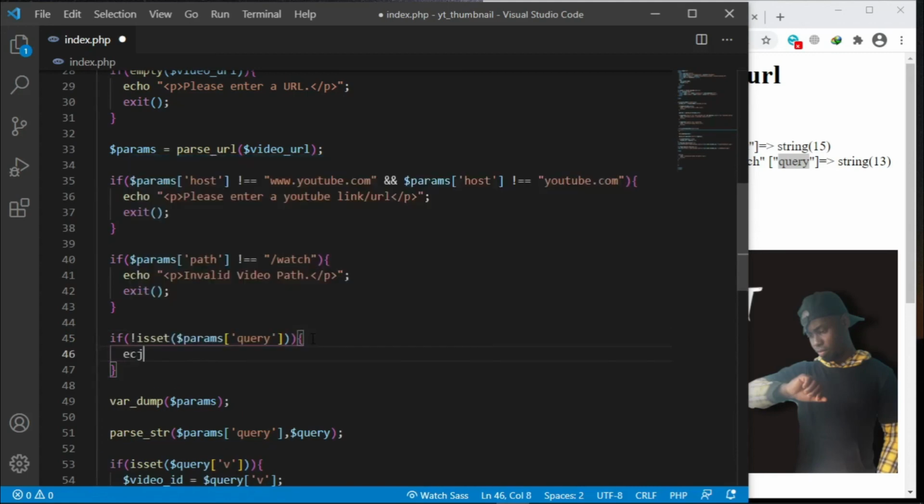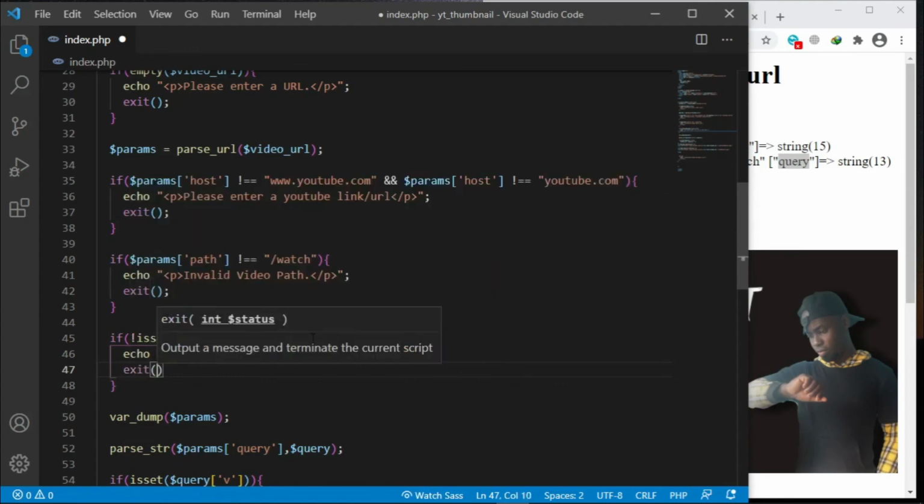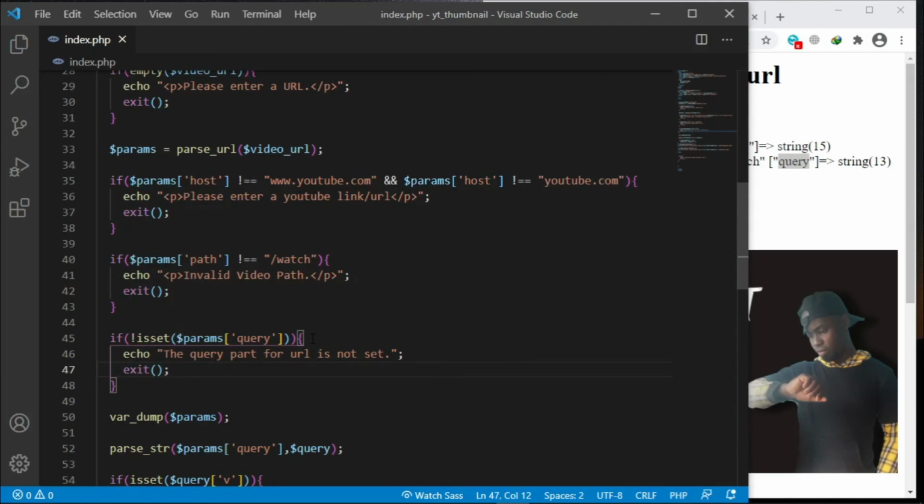then we shall echo to the user and say, what should we say? The query part for the URL is not set. And remember, exit. Let us put this in a paragraph.